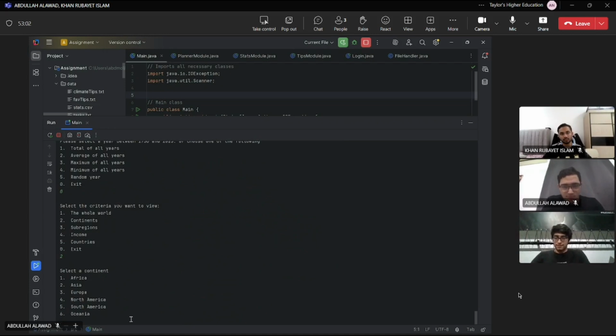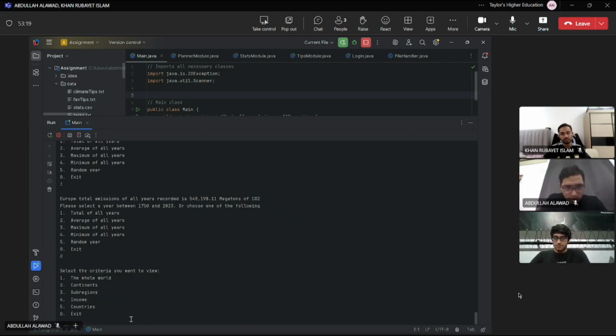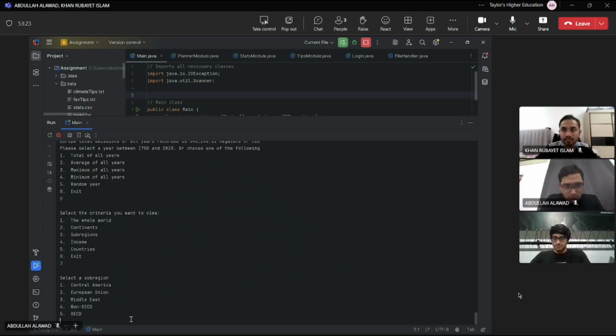Now, let's say we choose Europe, we press 3, and then it gives us the same options. We can take total, average, maximum, minimum, random as the same. Now, if we exit, then we can go to subregions.